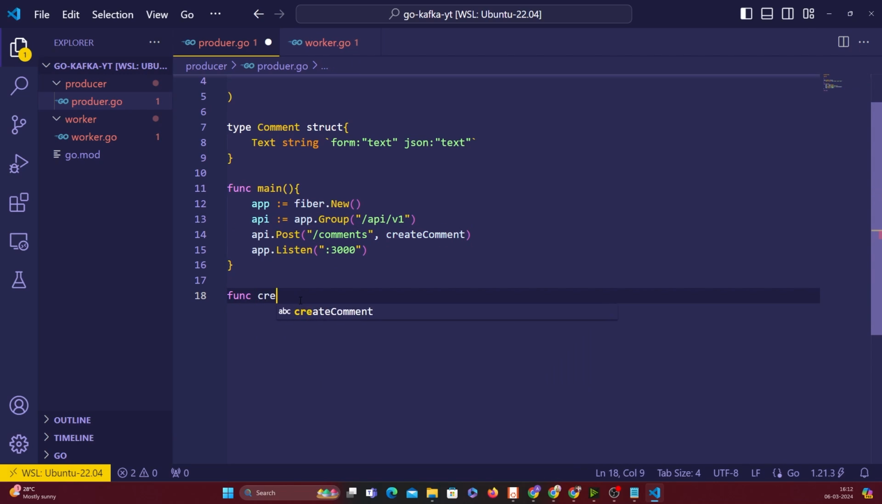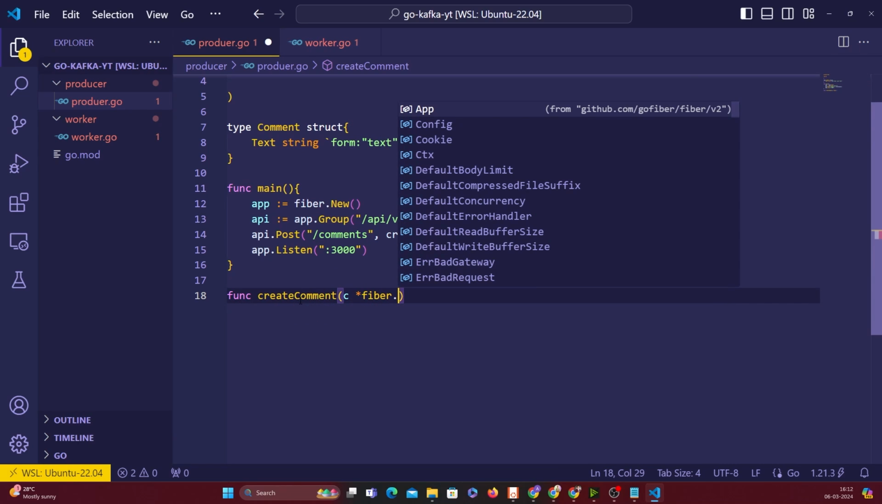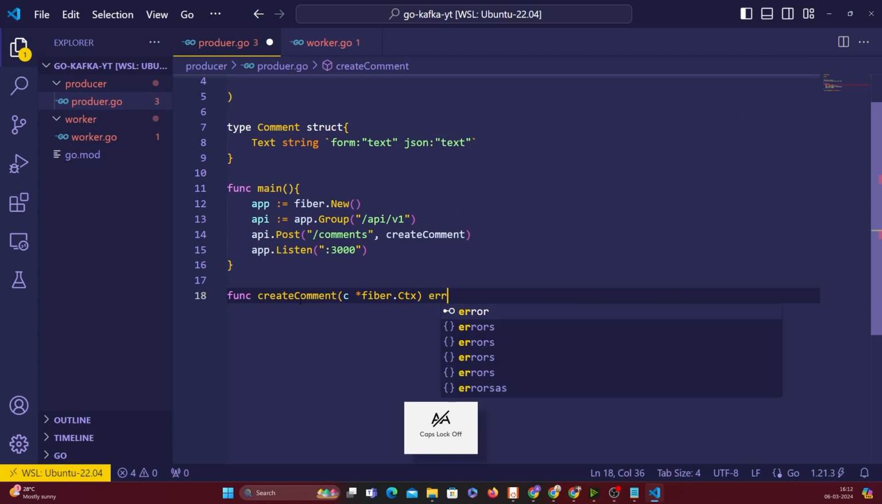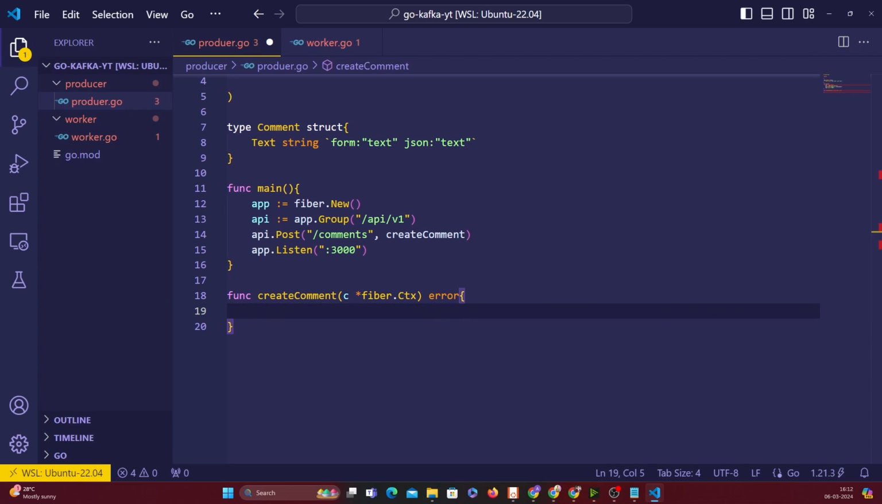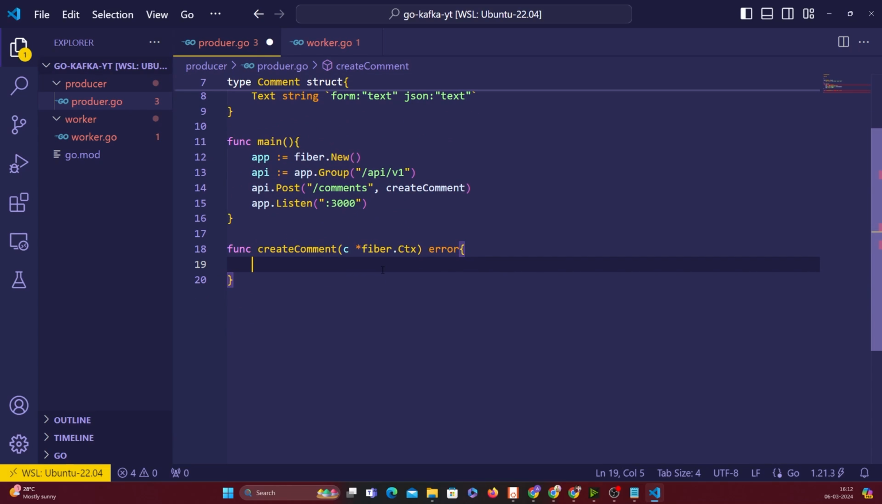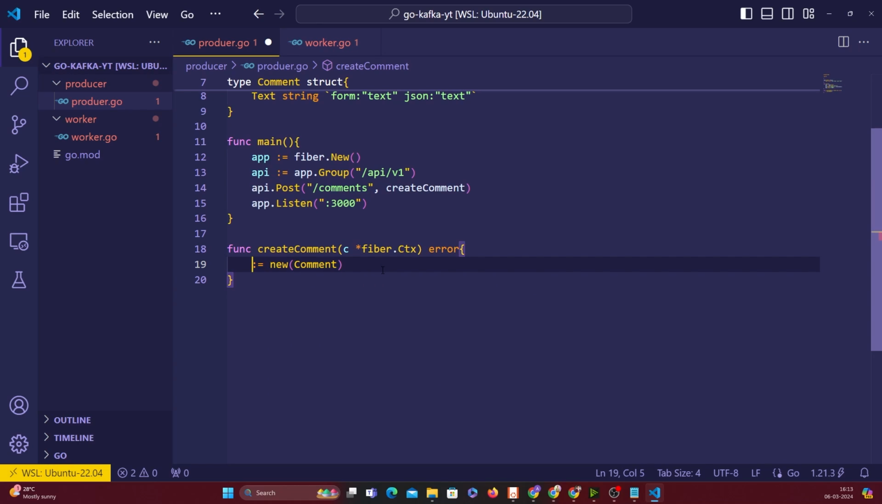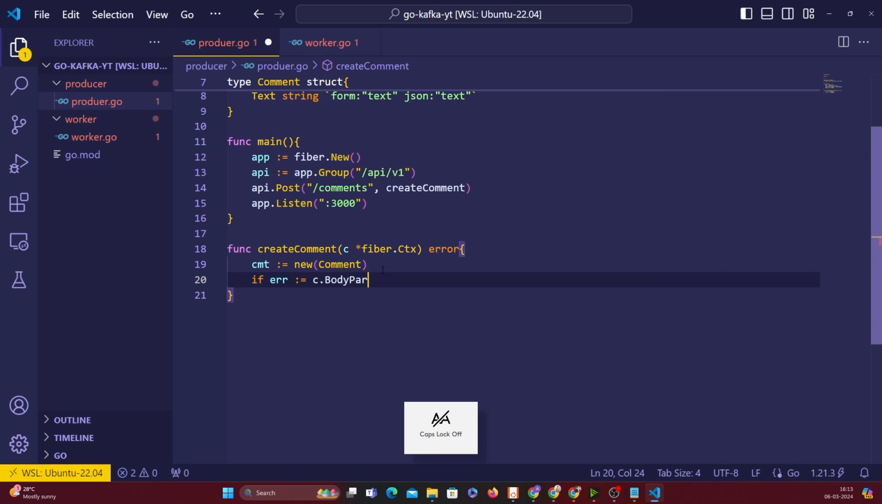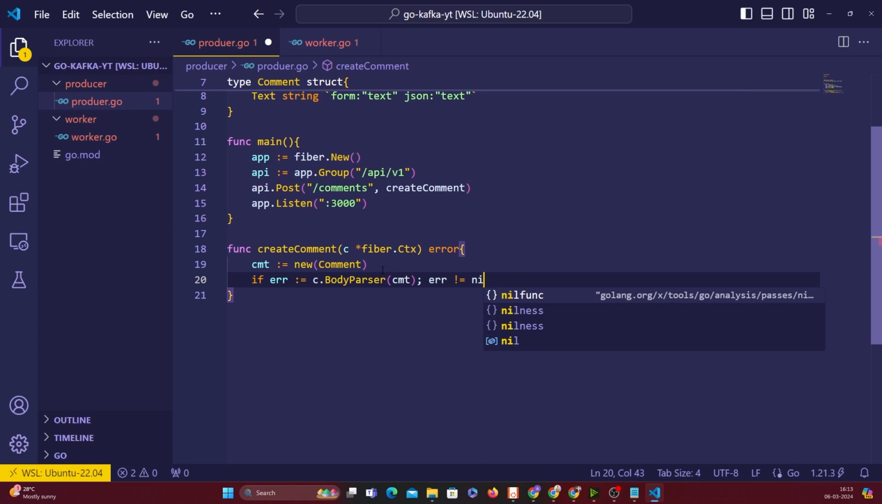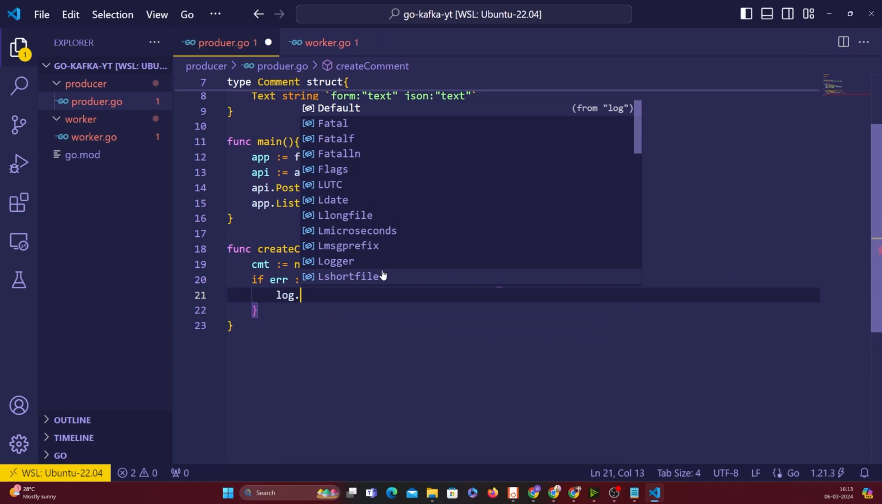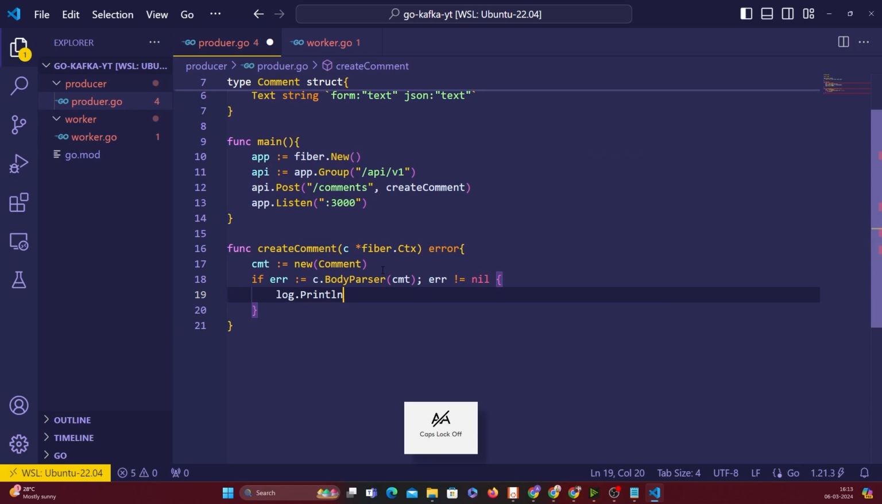Awesome. And the first thing that I'm going to do is create this function called createComment. So I'm going to say func createComment, the function takes in the Fiber context and returns the error. So I first initialize a new instance of the Comment struct, and I get that in this variable called cmt. I use BodyParser, and I'll print out any error here.